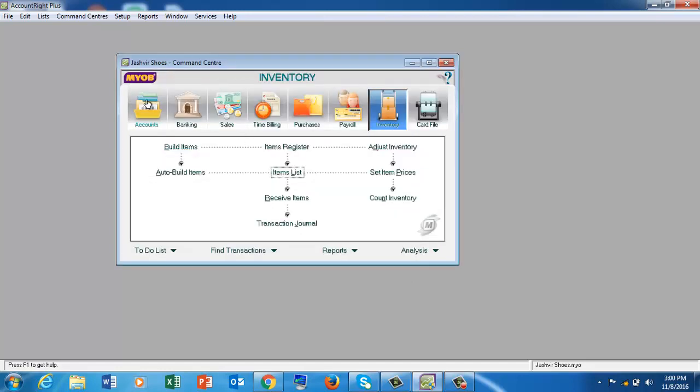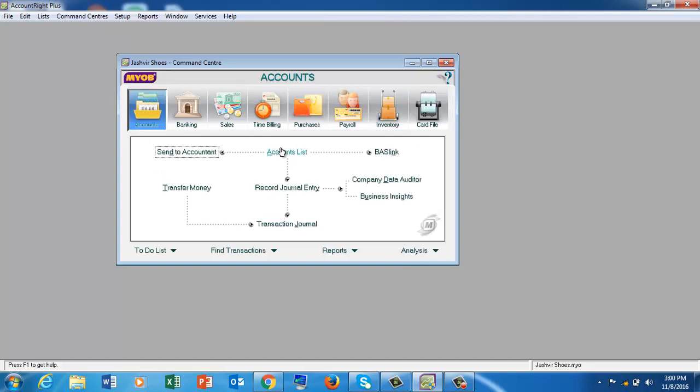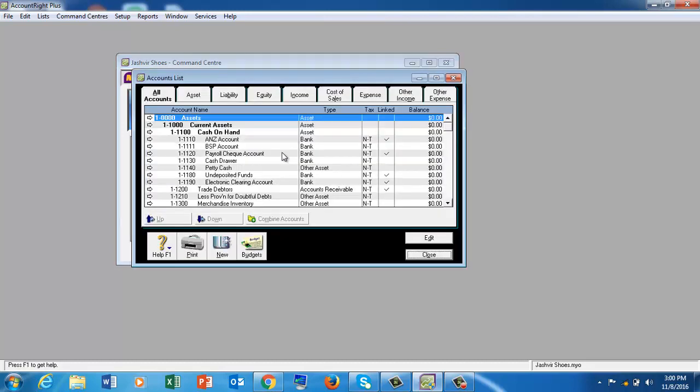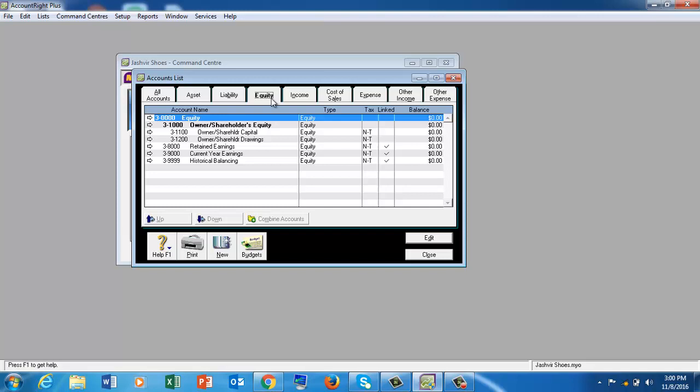Now let's move on to the accounts module. The accounts module is basically a chart of accounts: your assets, your liabilities, your equities, right? Assets, things which you own. Liabilities, things which you owe. Equity, this is your owner's contribution, right? Example, you want to start up a business, so you have your investment here.